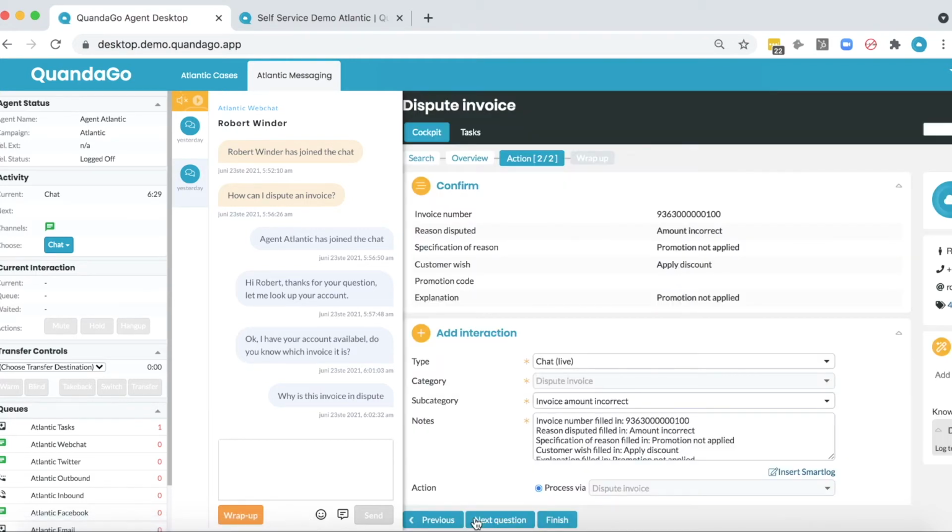So now what we've done is we've actually initiated a process that will get sent to our back office for approval. You can see that we're also now doing some contact disposition. So what this means is here we're able to do some contact reasoning to say that this customer chatted with us. We started a dispute and invoice process.